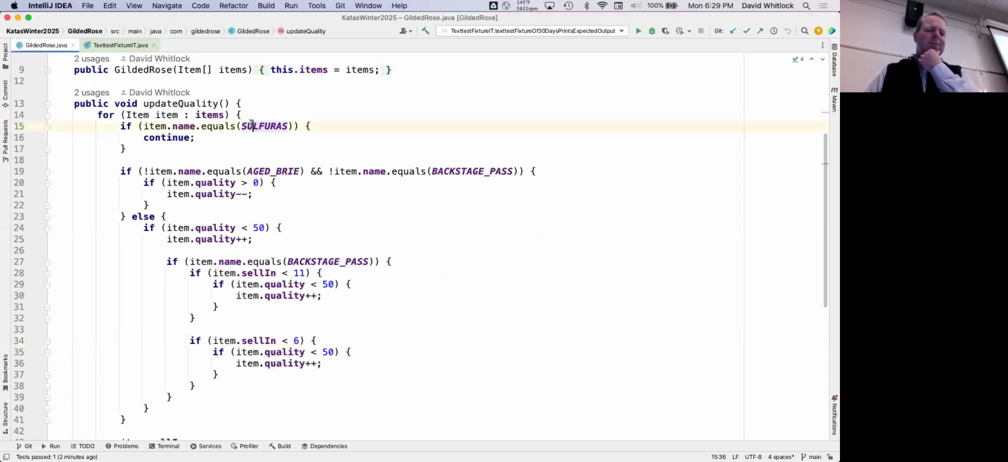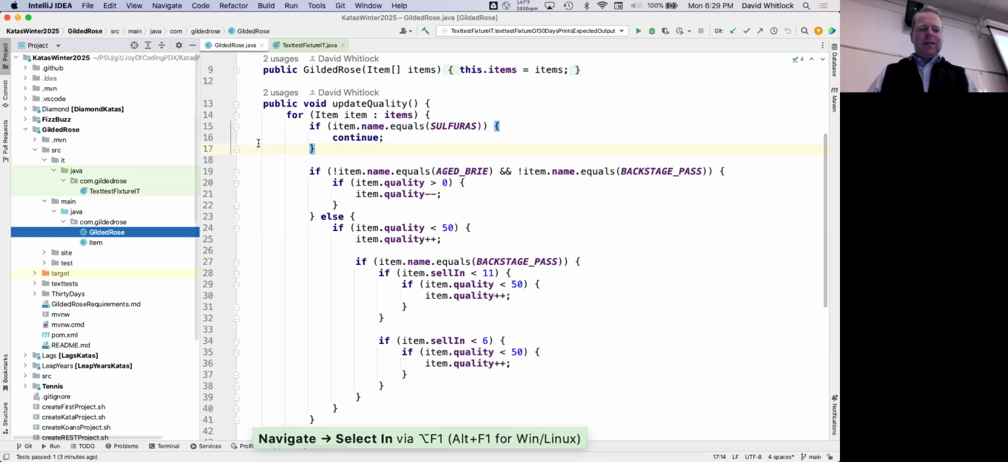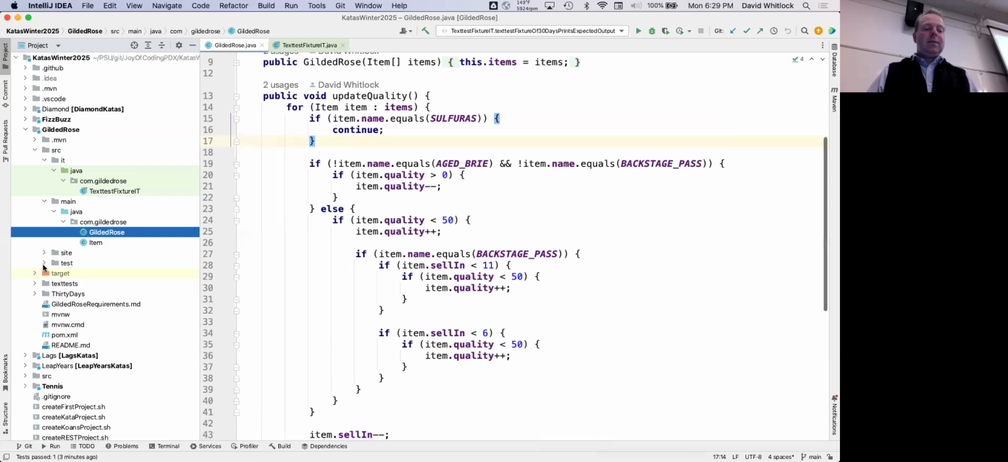I'm kind of inclined to start with sulfurous, because then instead of comparing the name of the item, we can start just using classes. So let's do that. And the first thing that I want to do though is write some unit tests for the classes that we write.